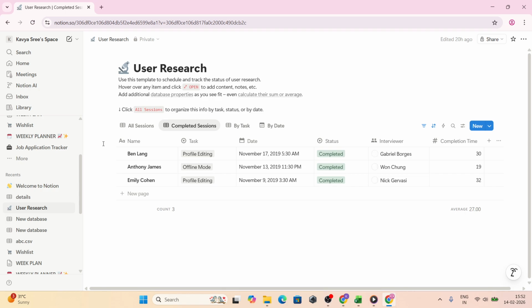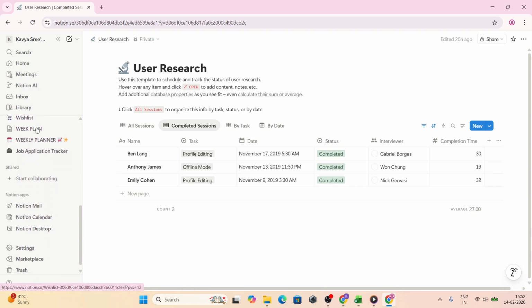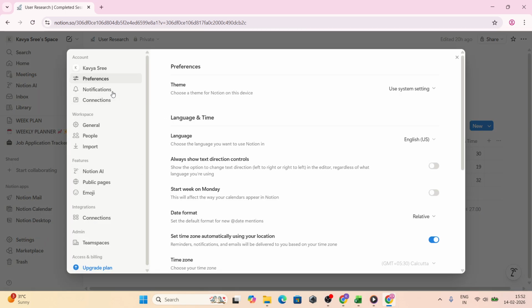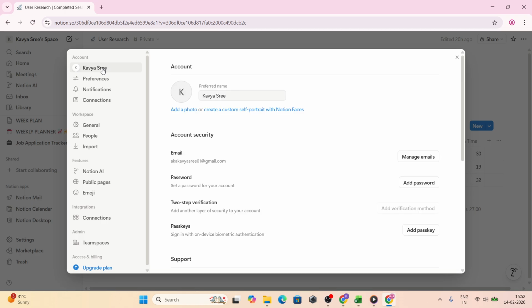Next, look to the left side of your screen for the sidebar. Click the Settings option there to open Settings and Members. And then head into the Account section. This is where Notion manages your sign-in details and security preferences.